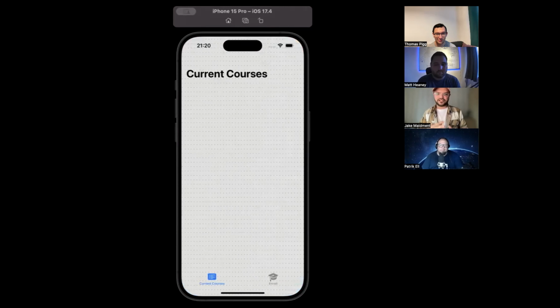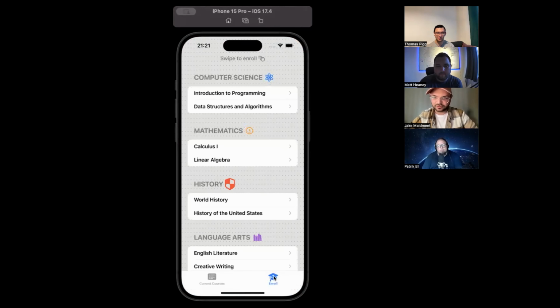So you go in, you've got a brief splash screen there, swipes over into the current courses view, which at the moment is blank, as we haven't enrolled in anything yet. There's a tab bar down the bottom. So you've got current courses on the left, with a relevant SF symbol, and then you've got an enroll symbol down on the right. So you swap to the enroll tab, and it opens up and it shows you the courses.